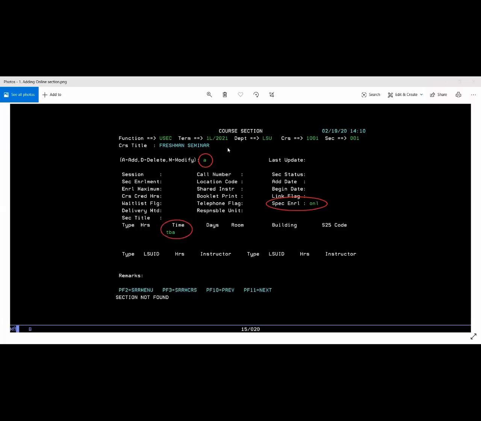So to add an LSU Online section, all you need to do is go to the proper term. For this, it's 1L. Put an A for add, since you're adding the section. You have to put this special enrollment code of ONL, which designates LSU Online, and that needs to be input in the first slot. It's one of those weird mainframe things. There are 3 different slots for special enrollment codes. It has to go in that first one. We don't know why.